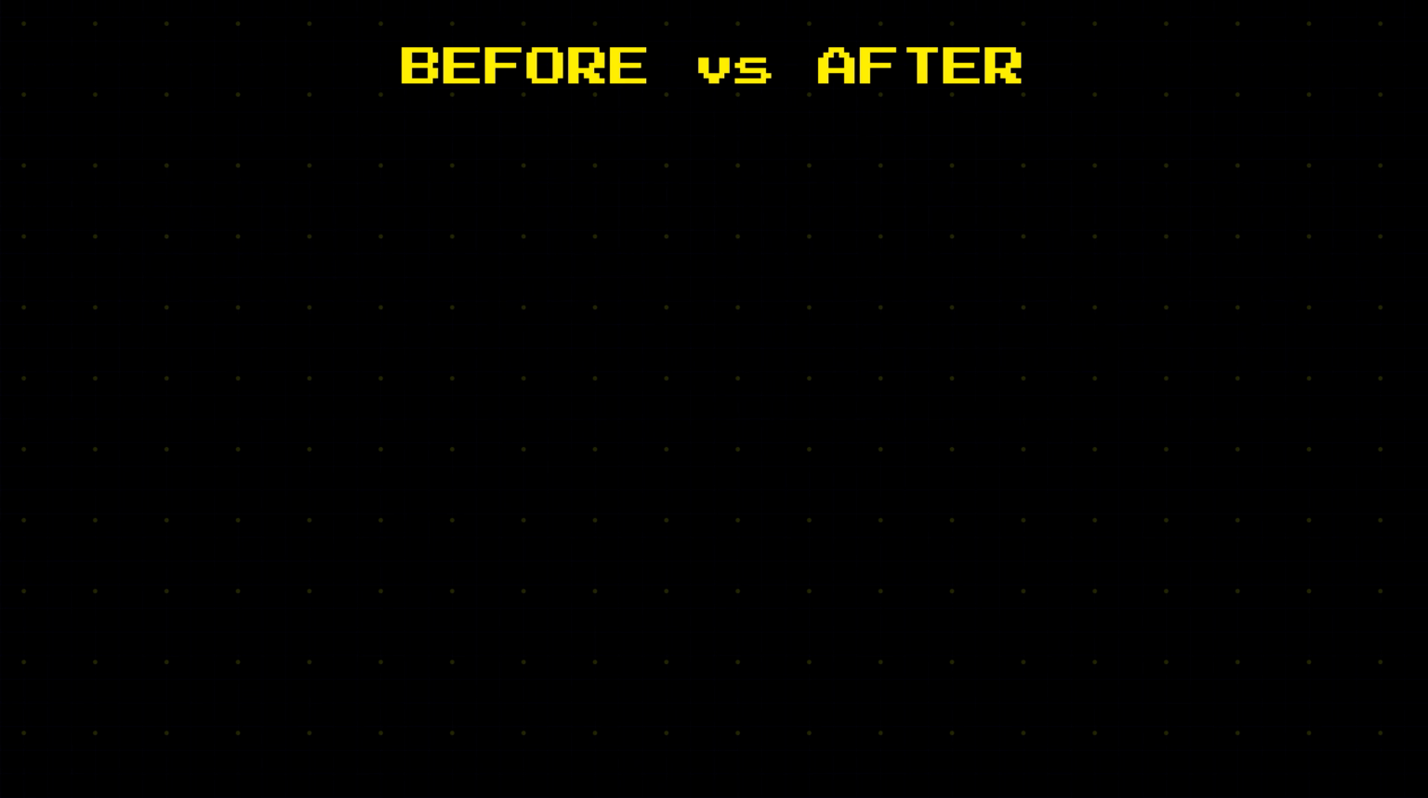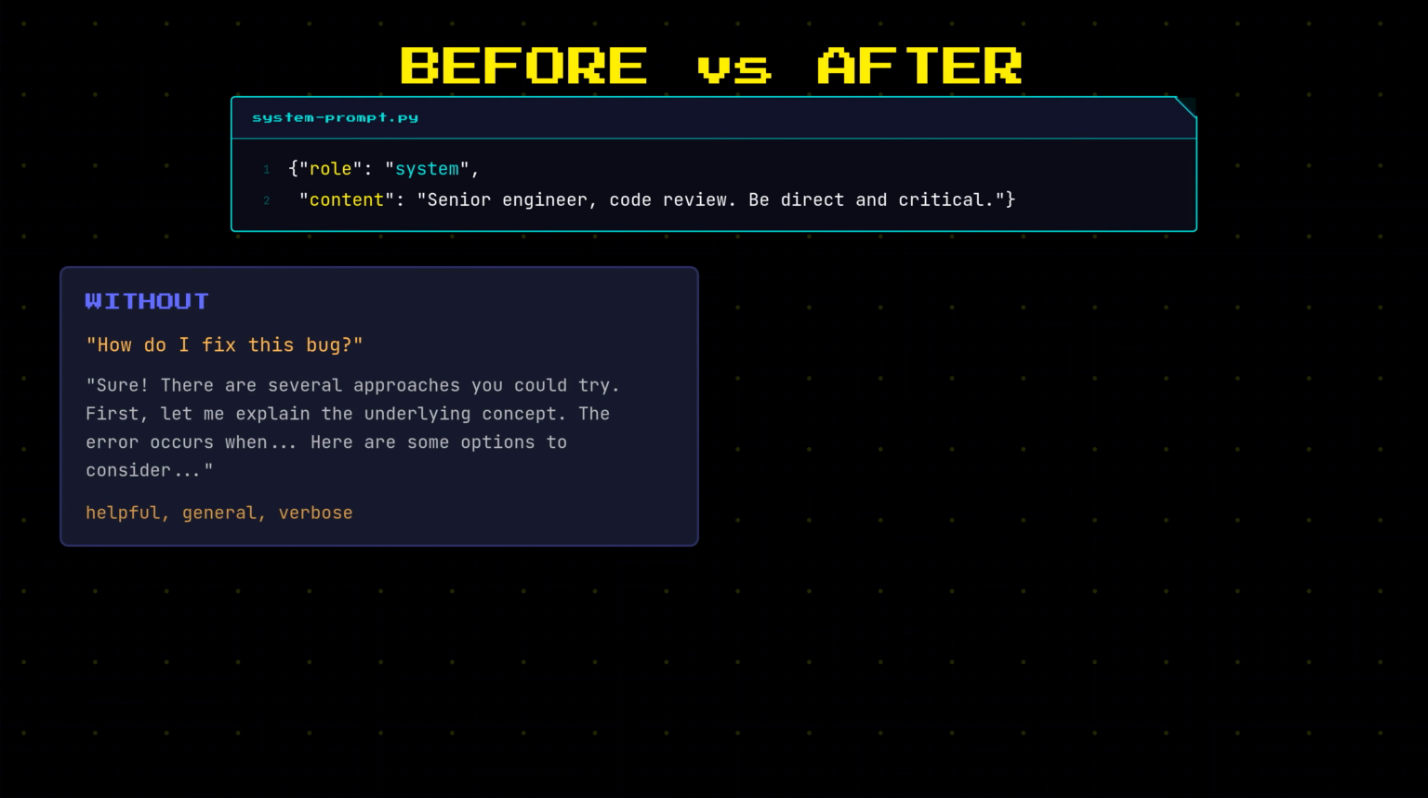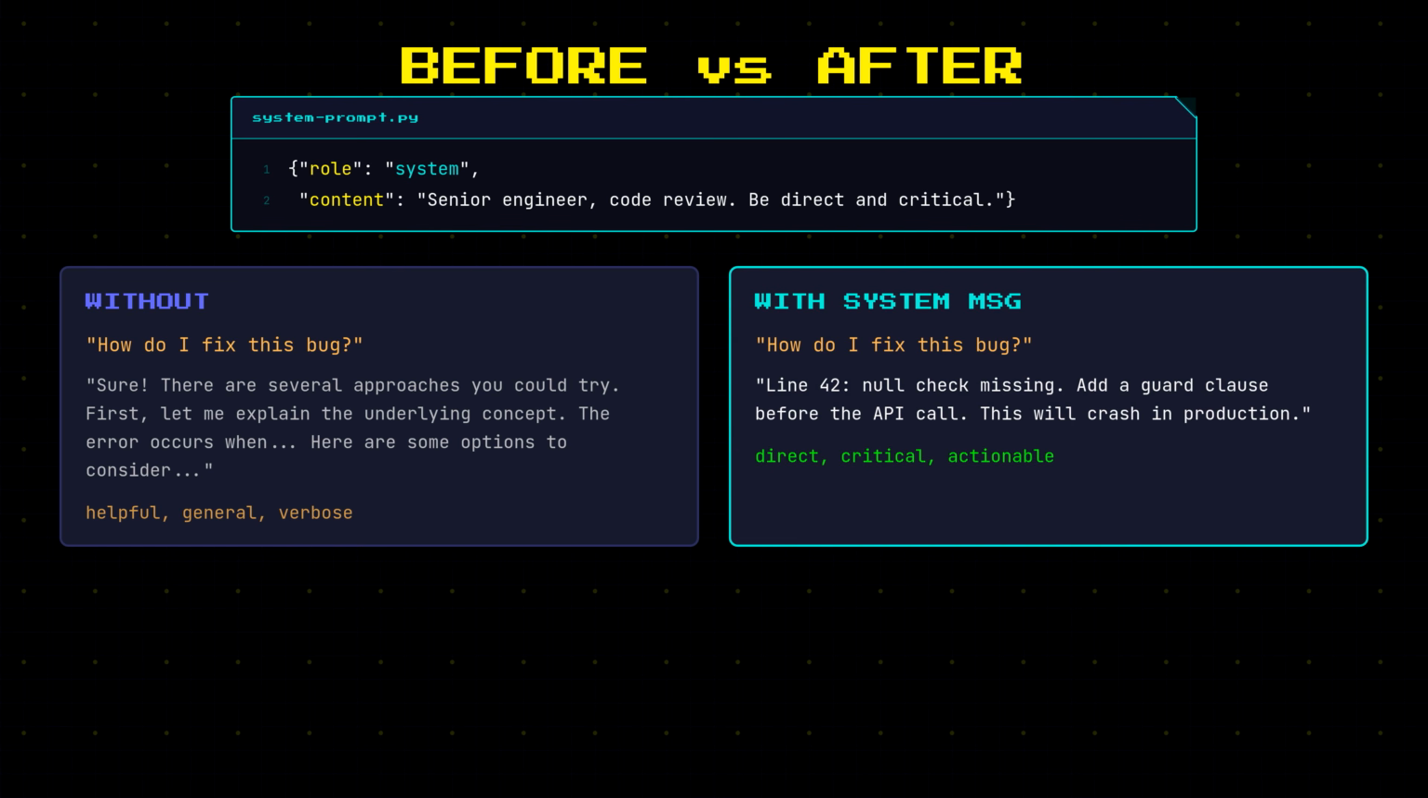Here's a concrete example. Without a system message, you ask the model how to fix a bug, and you get a helpful, general, fairly verbose answer. Add a system message that says, "You are a senior engineer doing a code review, be direct and critical." And the same question gets a completely different response. The system message shifted which patterns the model draws on.